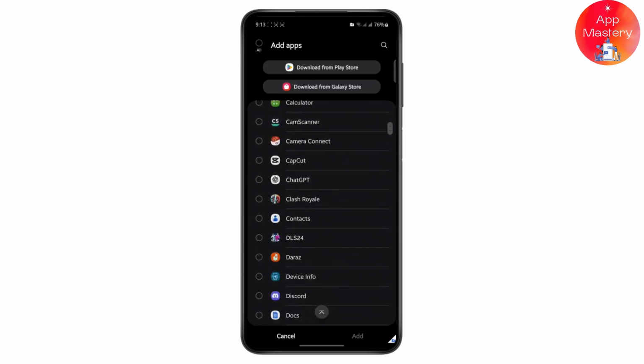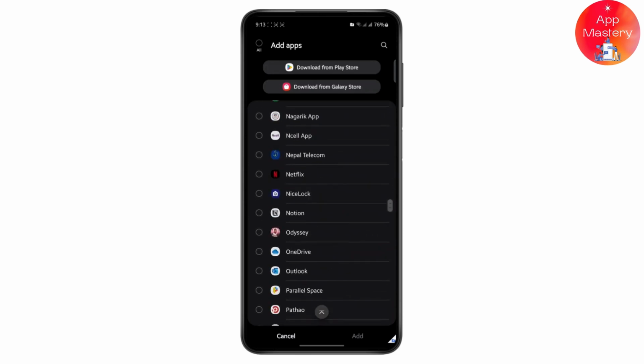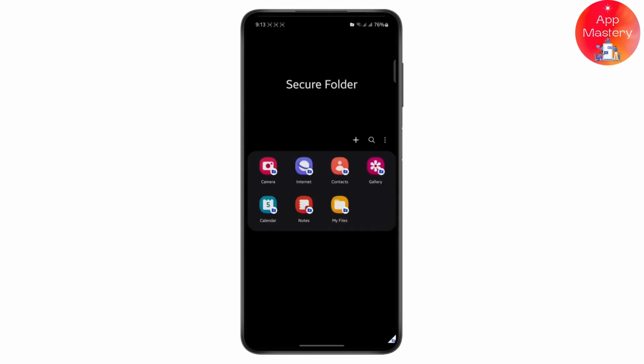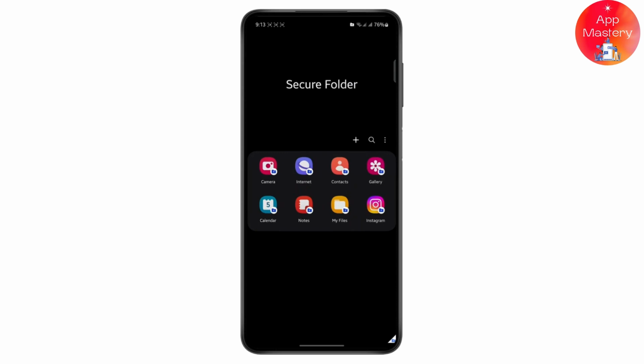Now all you have to do is find Instagram from your app list. So Instagram is right here. I tap on add. Now we will add Instagram right here. So you can log into your account on this Instagram, and to access your secure folder you will have to enter your password or PIN code. And yeah, that's how you can enable app lock on any app on Samsung.